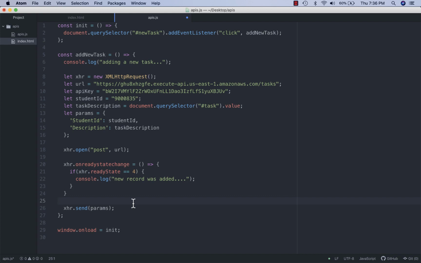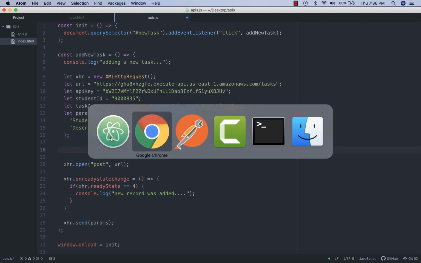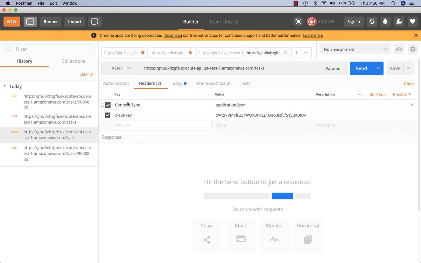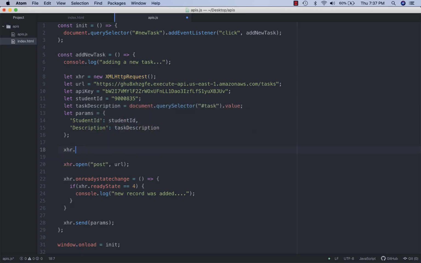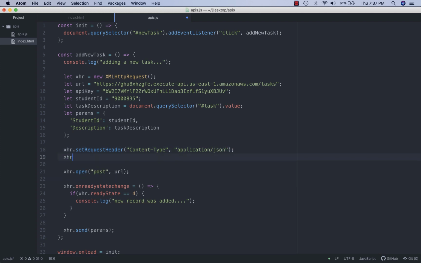The other thing that I have to do is set a couple of request headers. So if I go back over to Postman and I go to my headers, I had two headers here. I had the content type and the API key. Those are the two headers that I had. So I'm going to go back into my code, and this xhr has a setRequestHeader method. And it takes the header name. So in our case, we want to set the content type and then the corresponding value. So our request type is going to be JSON. And then we have to set another request header for the x-api-key. And our x-api-key will be this API key value.